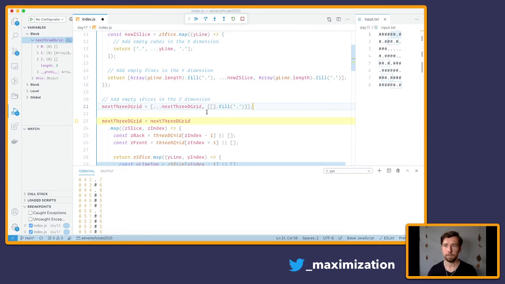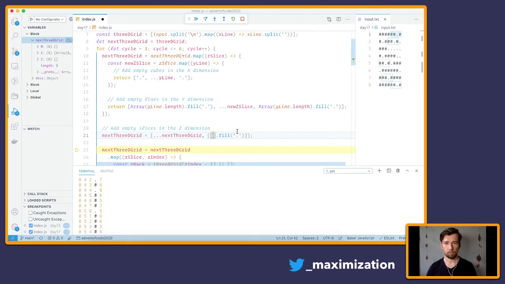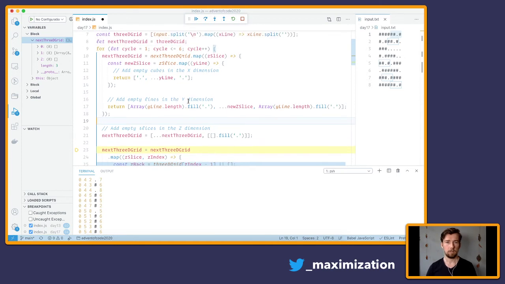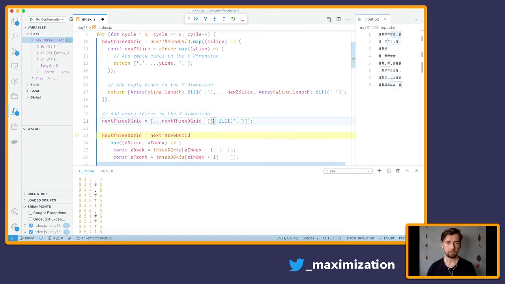And so we have the z dimension. All right. And let's add empty slices in the z dimension. And what I need to have is, I need to know how wide the pane is, I guess. So how wide the slice is. So I need to know the y length, the length of y line of a z slice. So maybe I can do 0 and then 0 and then length. This is way too ambiguous, but let's see if it works.